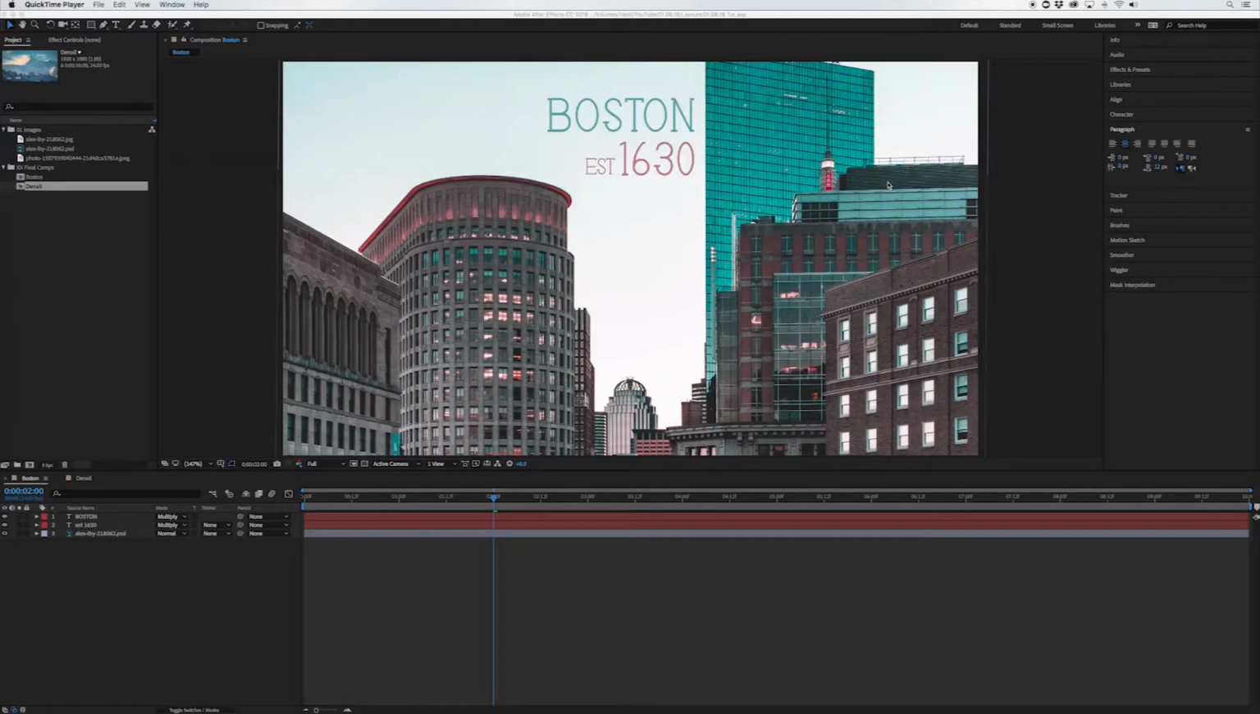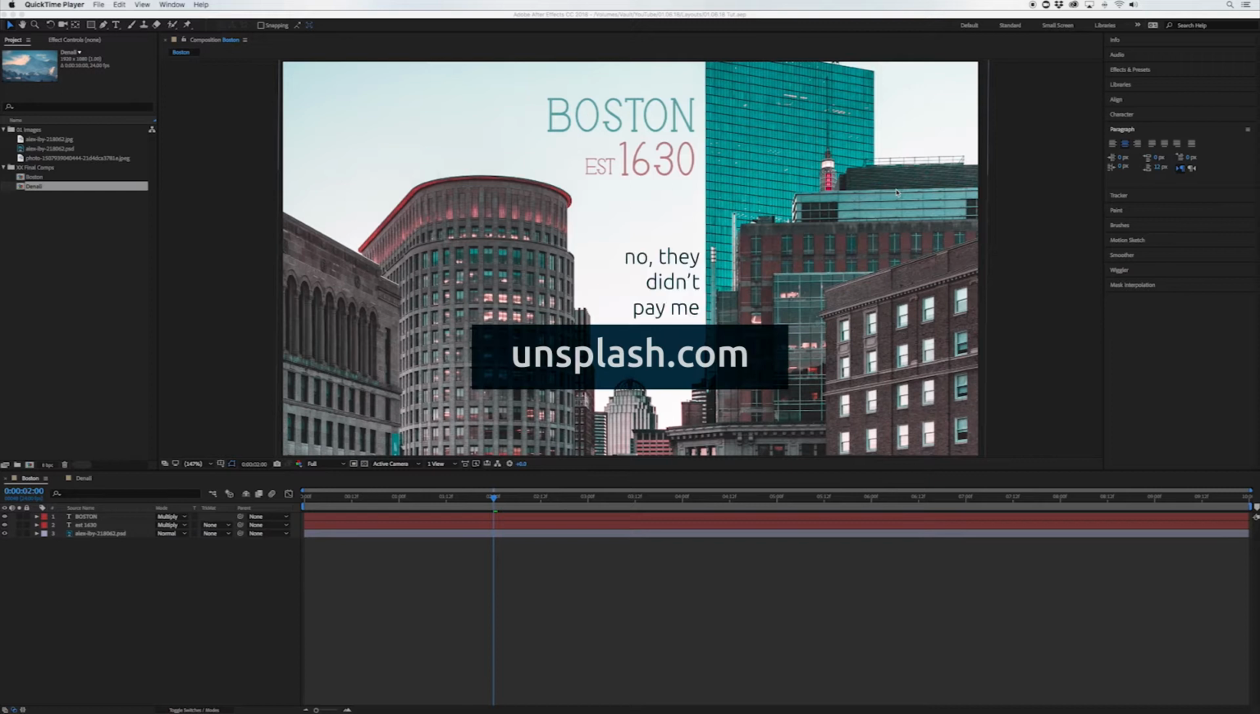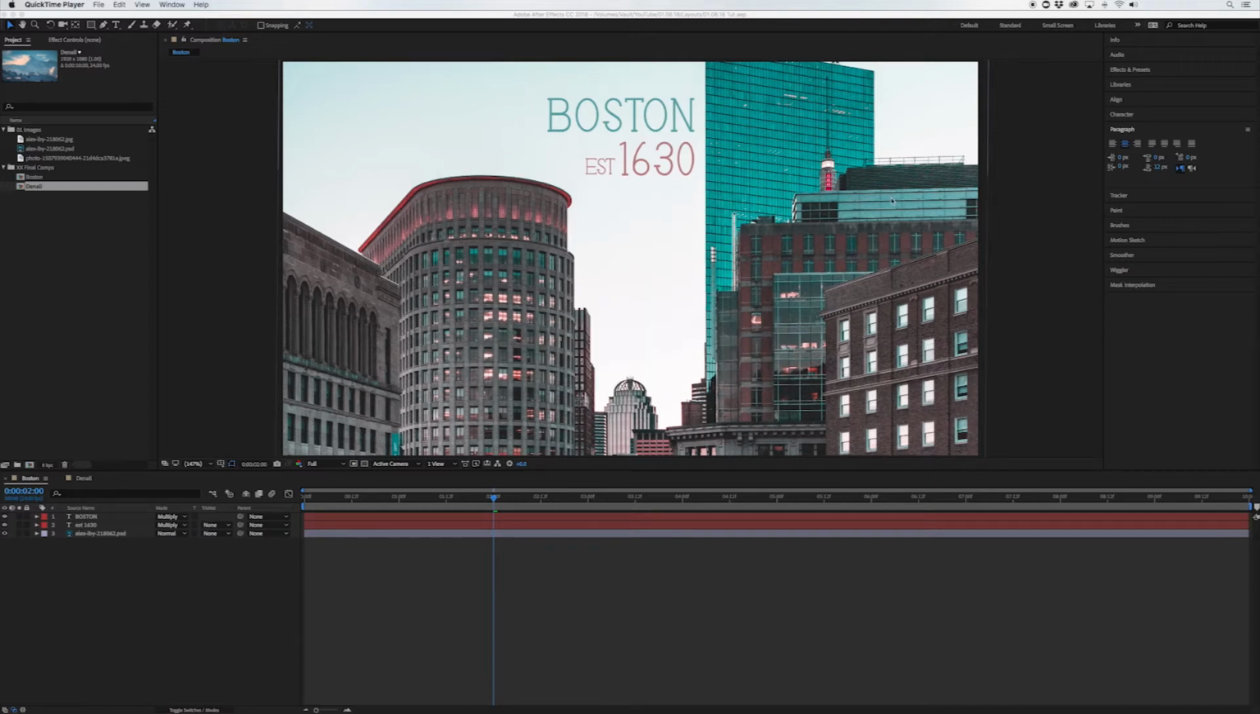So I'm in After Effects here. I've got my composition set up. I've got this image of Boston that I got from unsplash.com, which is a great site to get images for your personal projects. I've got my text set up here the way that I want it to appear. We're gonna have it slide out from behind this John Hancock Tower right here. And the way we're gonna do that is with track mats.